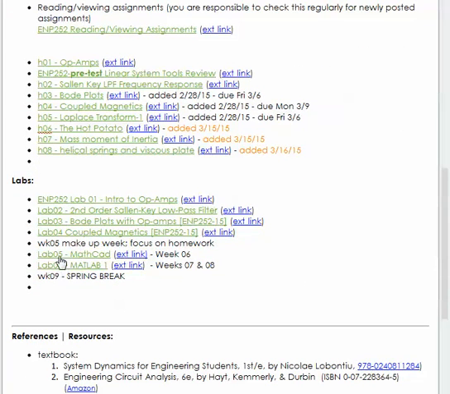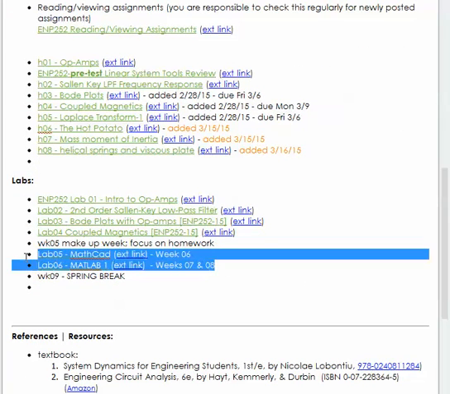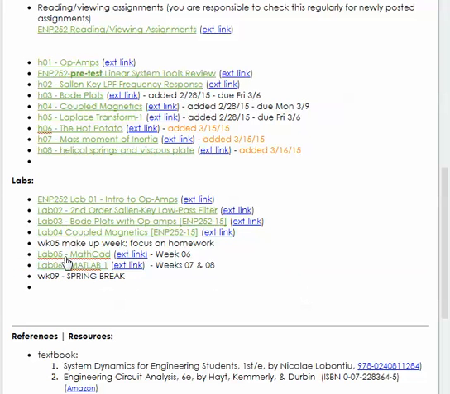For lab tomorrow, there is a lab posted here, and for both week 7 and 8, it's the same lab, so you get a 2-week lab. It's all MATLAB, and there's a video to watch for that. Make sure you watch that before lab tomorrow.